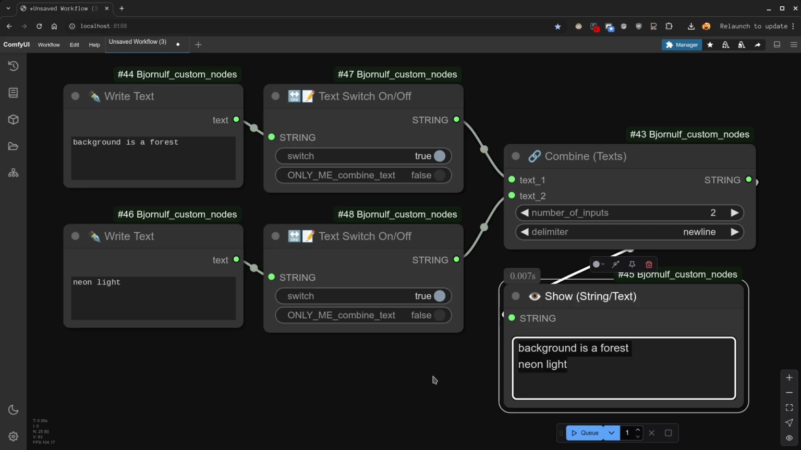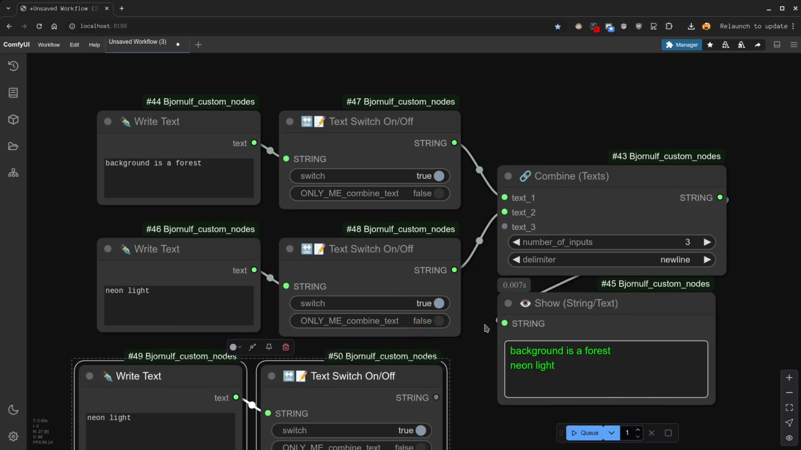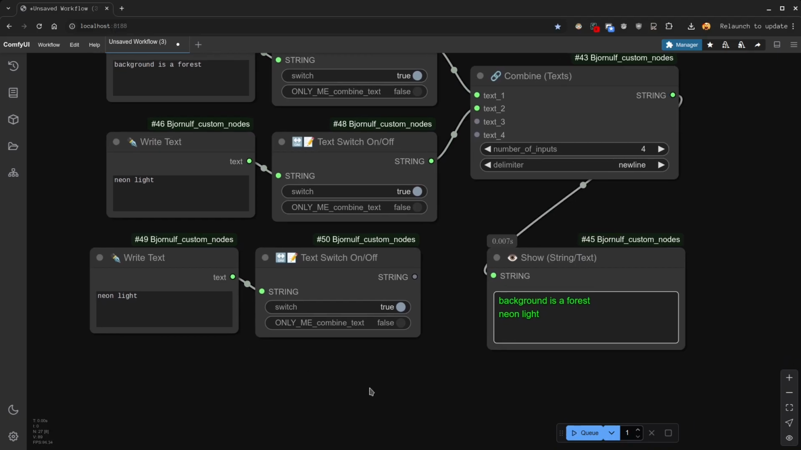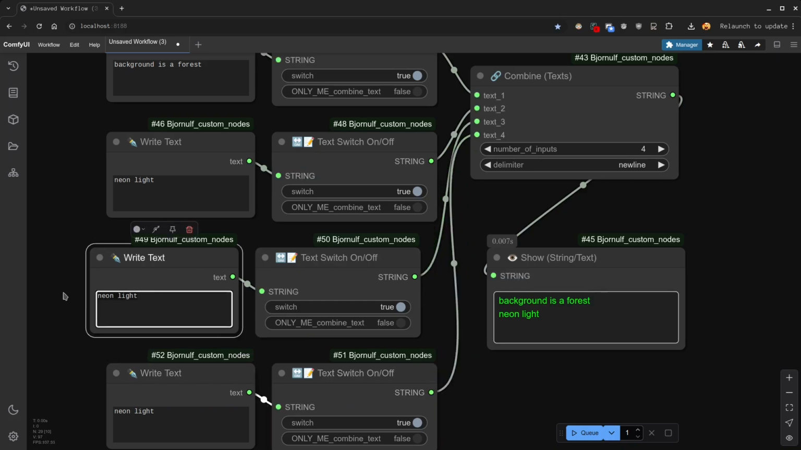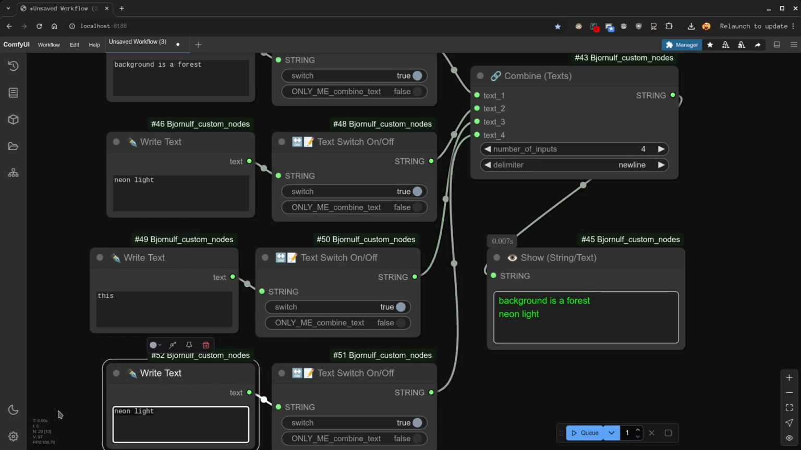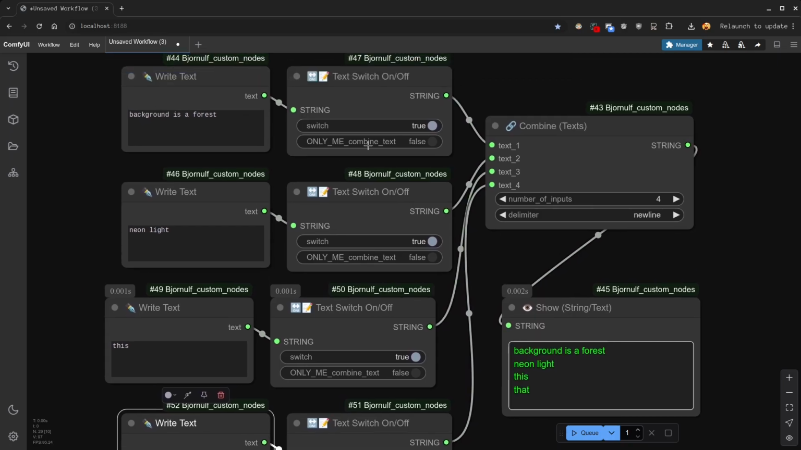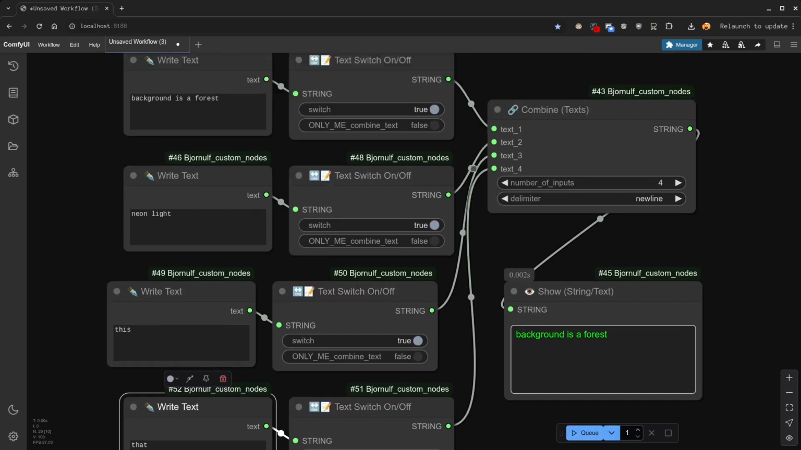If you have only 2 inputs, that's not very useful. But let's say you have many. Let's make 4. Put random values. So if you want to select only the background, you can just disable all the others. But that can be very tedious.